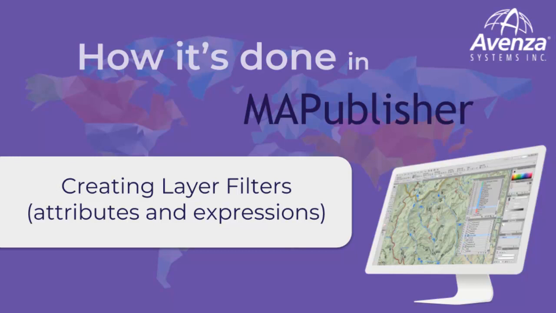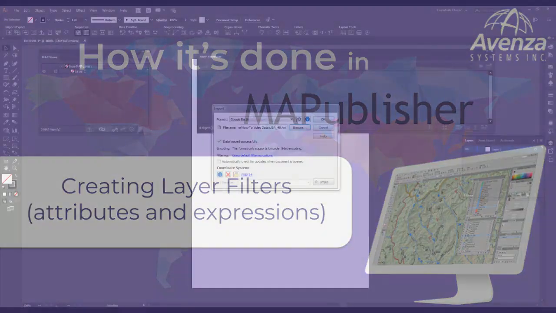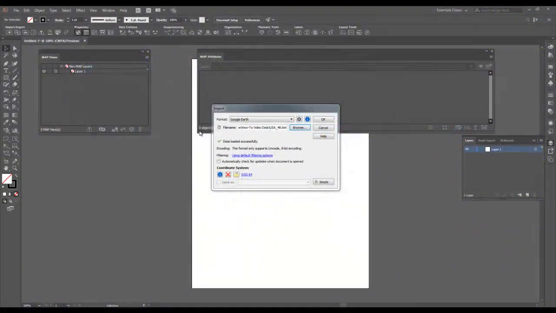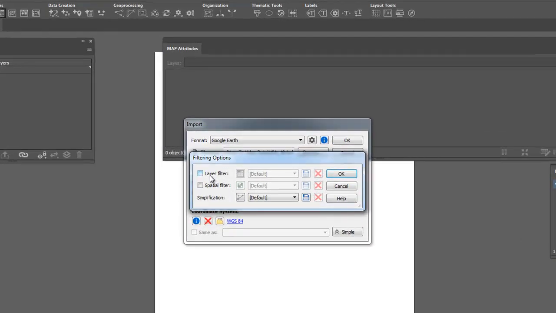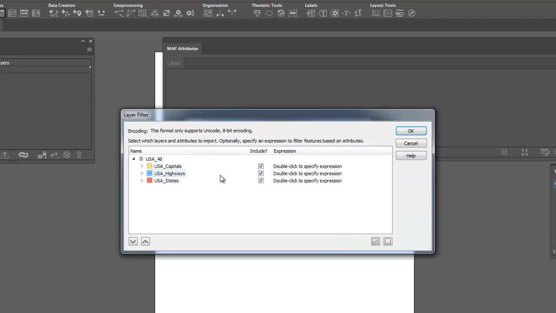In this video, I will show you how to remove unwanted attributes during import, as well as how to import only specific features using an expression. I have selected my dataset, and I will now open the Filter Options dialog by clicking the Using Custom Filter Options hyperlink. I will enable the layer filter and then click the icon to set the filter options.